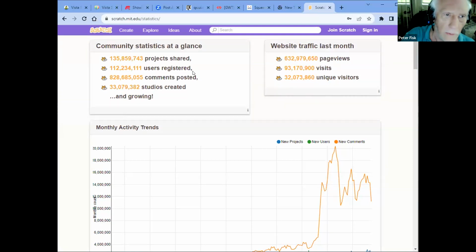They've had 135 million projects shared, 632 million page views last month, 93 million visitors, 32 million unique visitors. So I think that Smalltalk could be enormously popular if a version comes out which can run in the browsers. And I put something up at the end of last year in one of these groups on Reddit where people are learning to code.